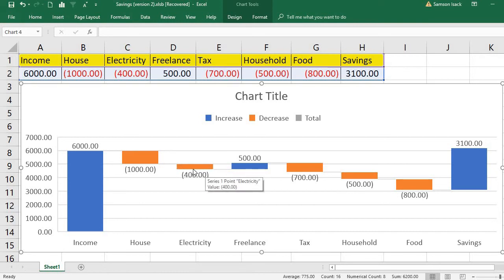So it is $4,600. It is going down to $4,600. Then it is going up by $500, which is $5,100. From there it is again going down by $700, then $500, $800. So these are all the waterfalls. Finally, for the food it is $800.